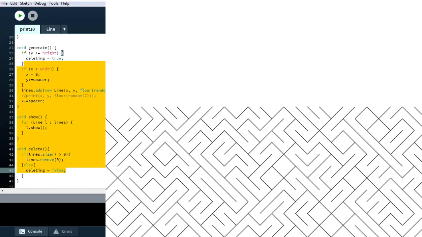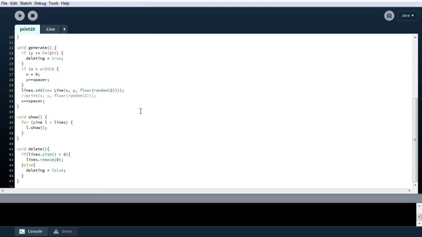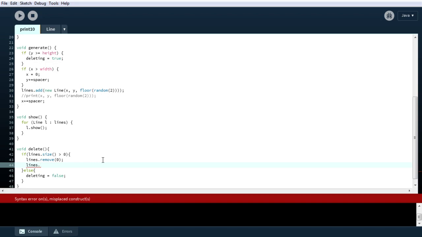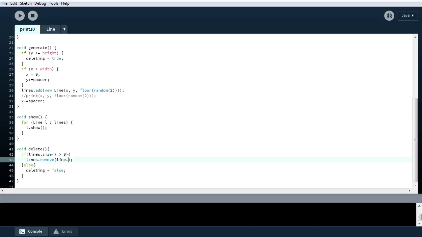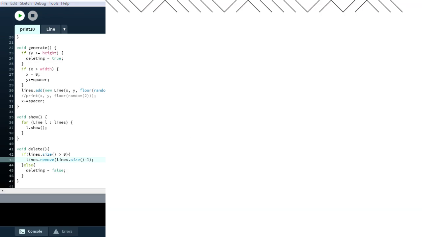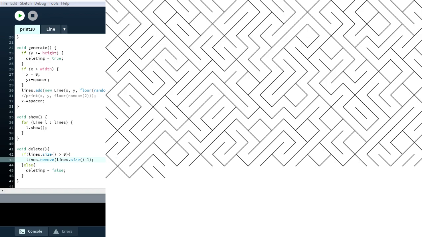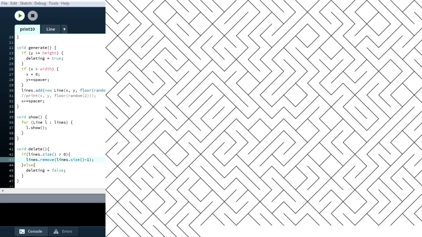Okay, so that was actually an easy way to do that. One more thing we can do is add something else, which is gonna be lines dot remove. I'm missing some keybinds, but okay. Lines dot size minus 1. Now it should be deleting from the bottom because we are deleting the last index, which always starts counting from 0. Yep, it's working.